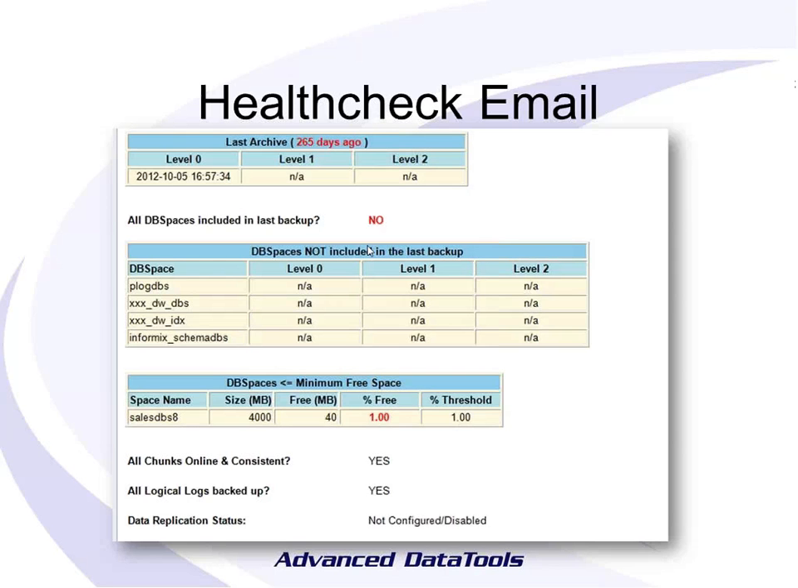So if all the DB spaces were included, then this would not say no, would not be in red, and you'd not see this little table here. Going on, we see if any DB spaces are below the threshold, and this one's right at the threshold. All the chunks are online. If they weren't, this would show up in red, and we'd have another table of our down chunks.